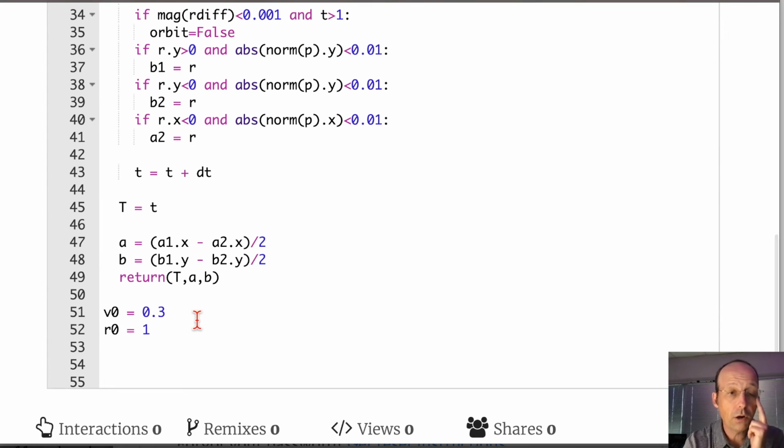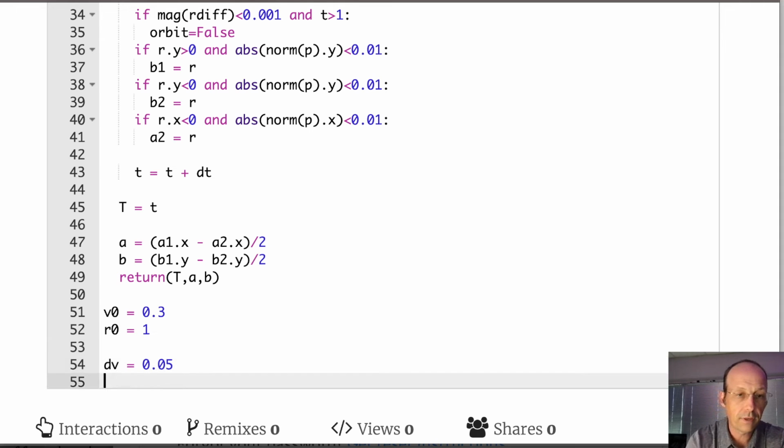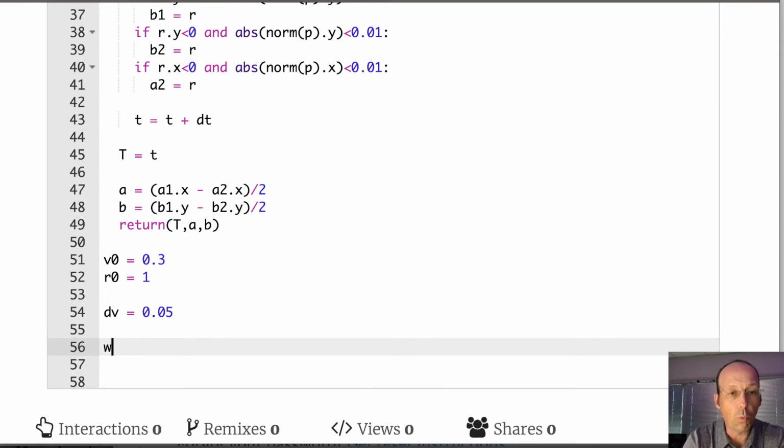Okay, down here, that's my initial velocity. How much am I going to change the velocity to, and how far am I going to go? Let's change this to, we don't have to be crazy. So let's say dv equals 0.05. And then I'm going to say while v0 is less than, I want to go up to 1.5. Let's just try that.